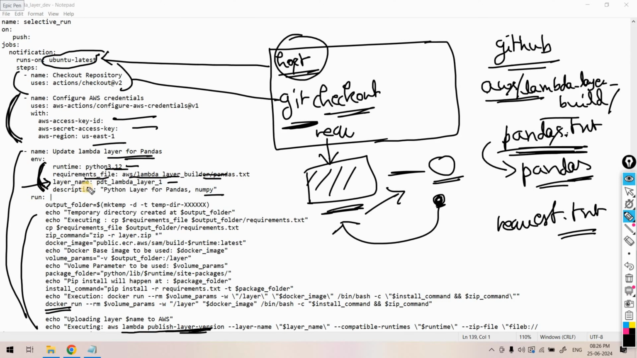Then the layer name, what our Lambda layer name should be, and the description. So here, "Python layer for pandas and numpy", like that we can mention, so that when it shows in the AWS console, we can easily understand from this description what packages are installed in this layer.